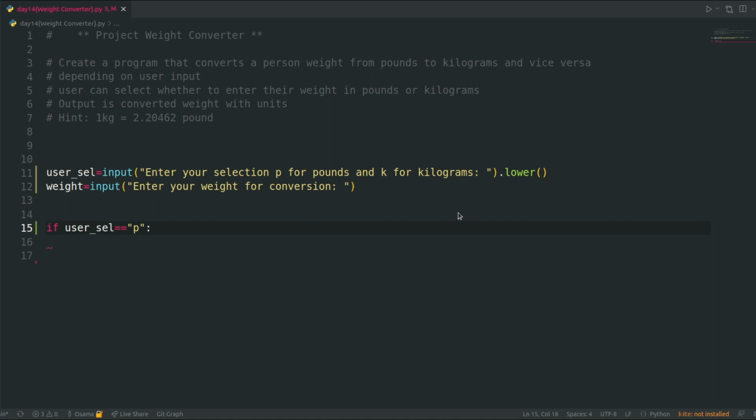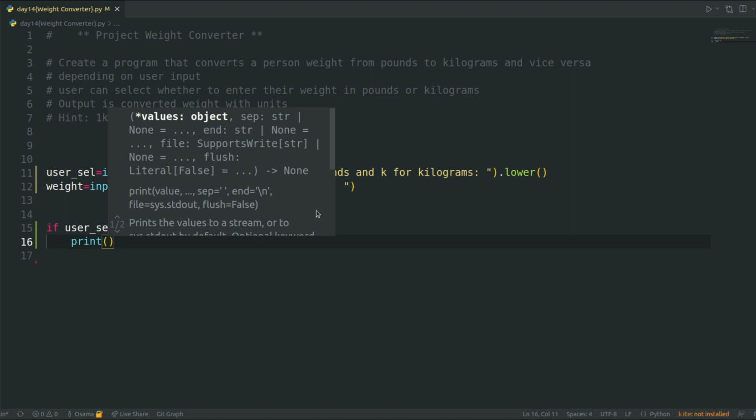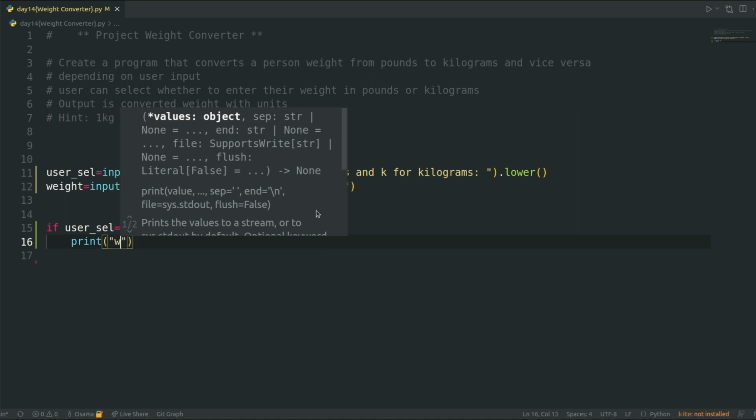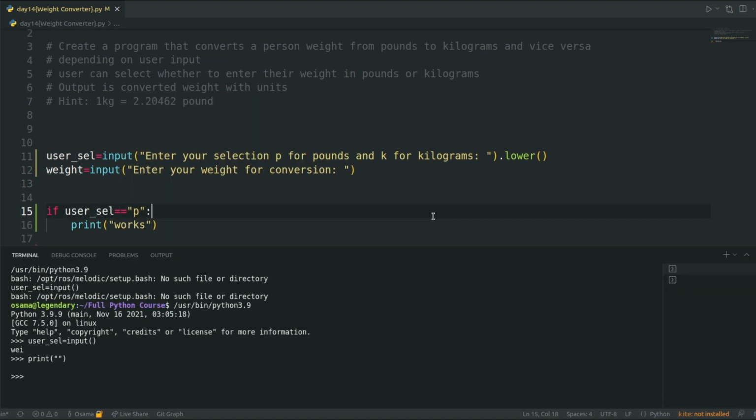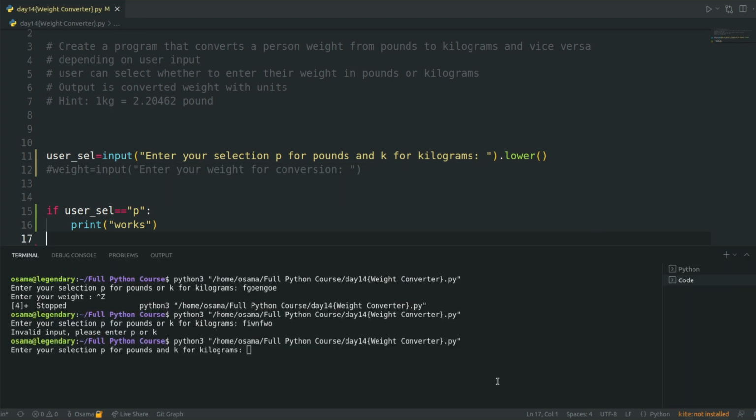So let's say I'm just going to print something here. Let's just print works, just to show you that it actually works. So I'm going to go ahead and comment this out for now. See, there we go. Okay, so enter your selection, P for pounds, K for kilograms. I'm going to write a capital P here. There you go, it works.